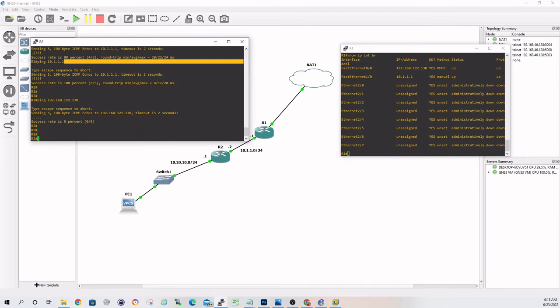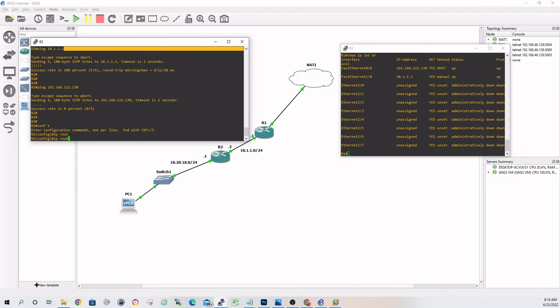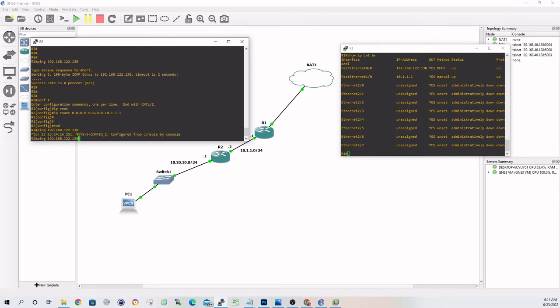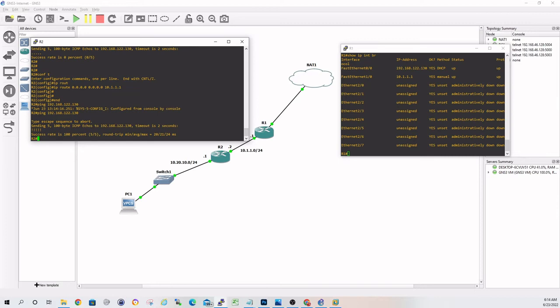So let's set the default route on this router. IP route, and we'll point it to router 1. Now we can ping that outside interface. So router 2 now knows how to get to the outside interface of router 1, and router 1 sends the traffic back.